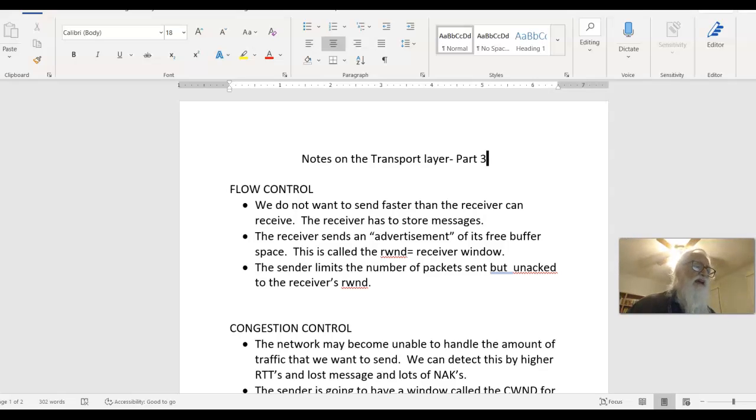abilities. We have talked about the idea of the sliding window. Well, the sliding window determines how many we can send. It depends on our storage space. What about the receiver? The receiver is storing the files as it gets them, and we don't want to send faster than the receiver can receive them.